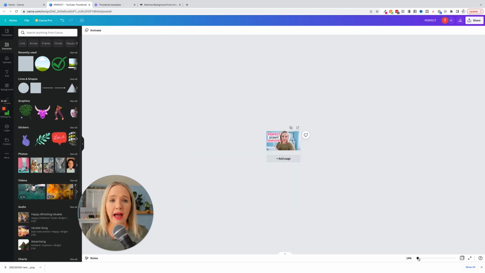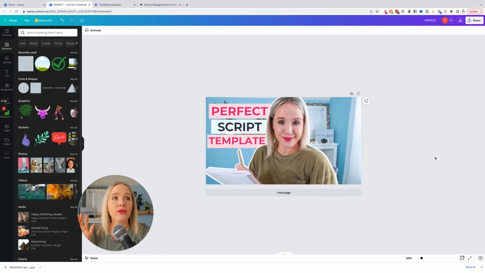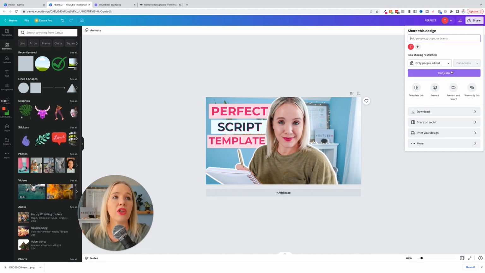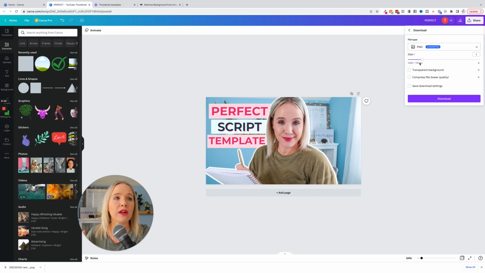We want to zoom it out so we can make sure it's super easy to read even on a mobile device. And if everything looks good to go, then you can go up here, you can share it, you can download it. You'll want to make sure it's at 1280 by 720 or even this 1920 by 1080. Download it, and now you have a great thumbnail for your YouTube videos.